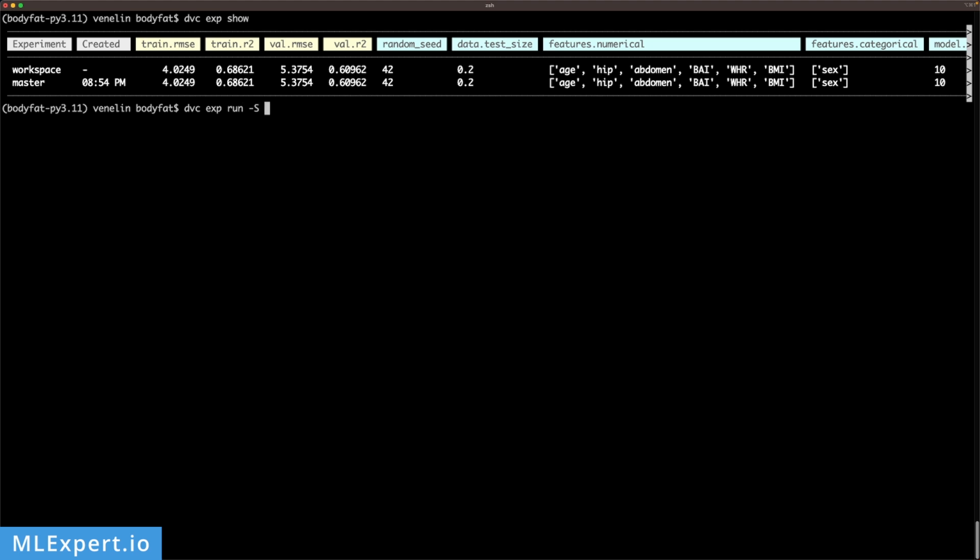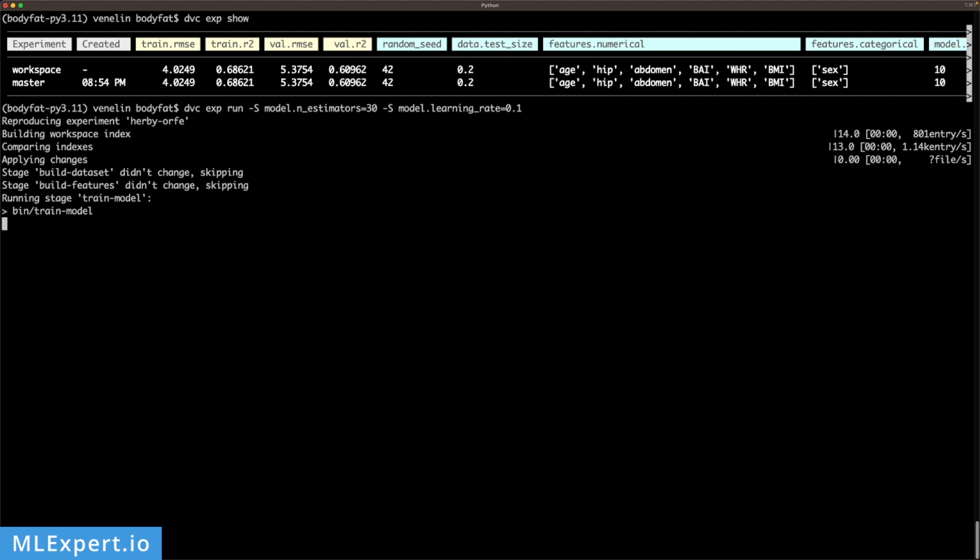I can do that with experiment run and estimators for the model, specify 30. And for the learning rate equal to 0.1. Let's run this. So this is smart enough to know that the build dataset and build features hasn't changed.